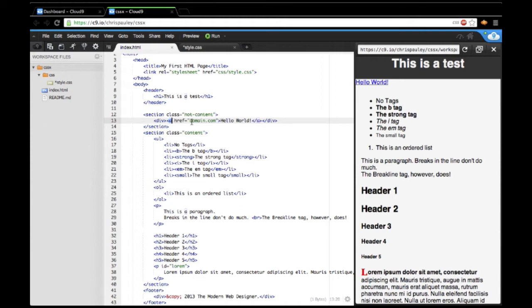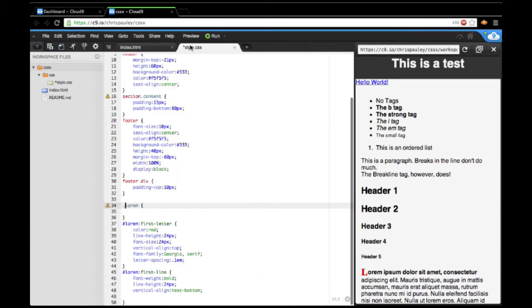So I've set it to domain.com just off the top of my head. That's where it went. That actually is a pretty cool site. I'm not paid by them. Just kind of is what I wrote. So we've got an anchor tag with the property href equals domain.com. So let's jump back over to style.css and put that back.